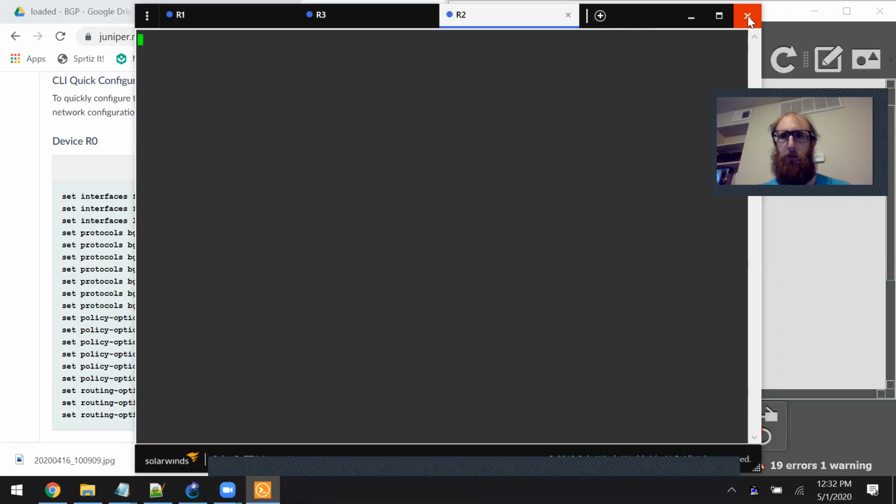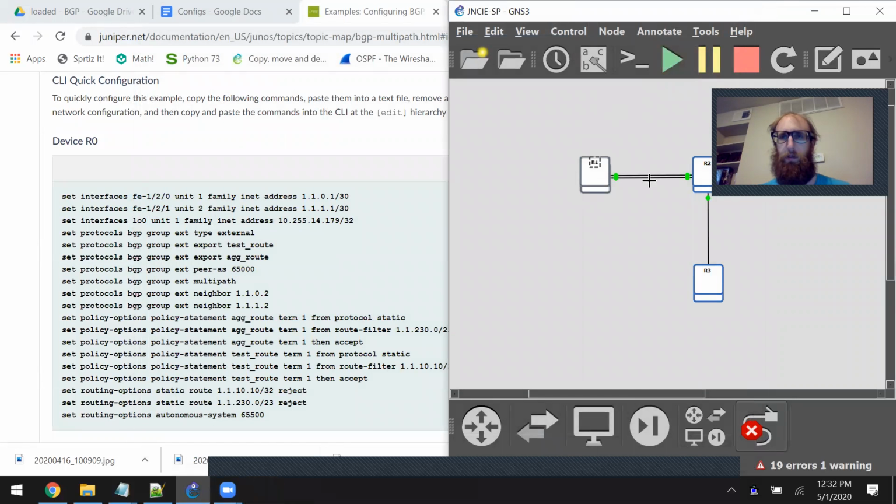Oh, I'd like them to open in order. I think they did, just the way that they're ordered. I'm not sure how it determines which order to open it in.